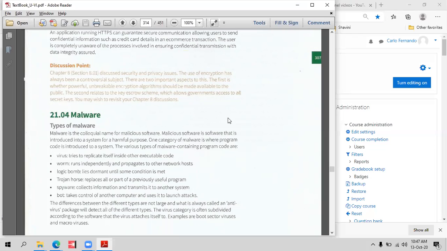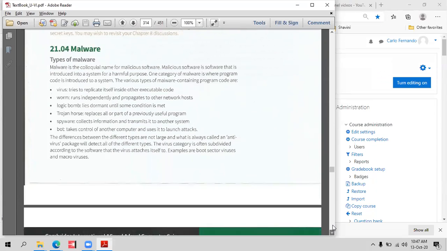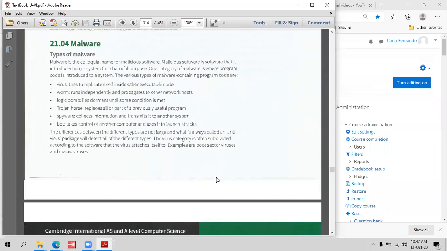The second relates to the key escrow scheme, which allows governments access to all secret keys. You may wish to revisit your Chapter 8 discussion. So when you have free time, you can go back to Chapter 8 and recap, read it and see.